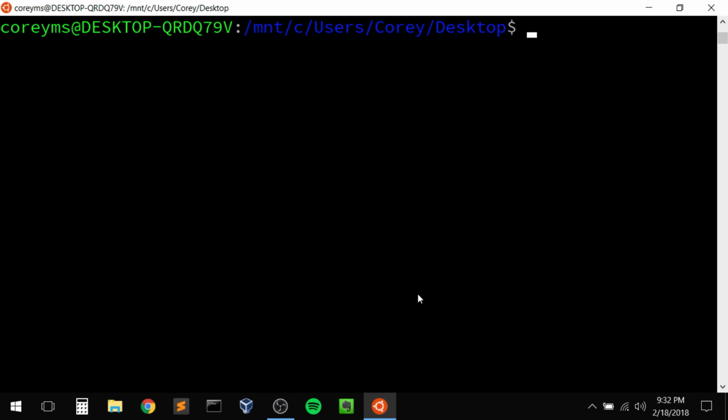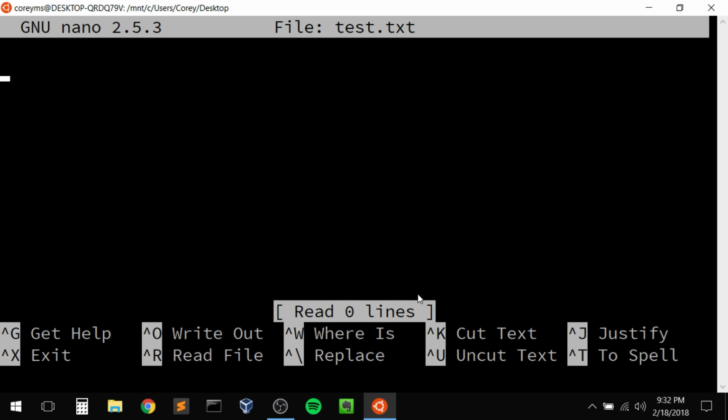So what about editing this file within Linux? Let's try to edit this file using nano, which is an easy text editor to use in Bash. I will do a nano test.txt and hit enter, and this opens up the nano editor.